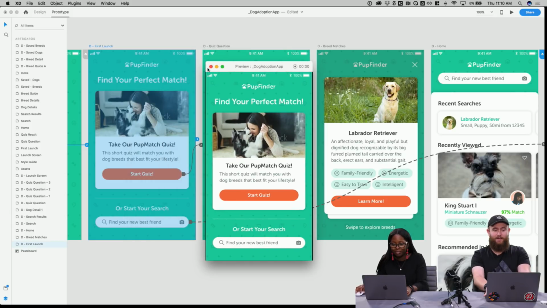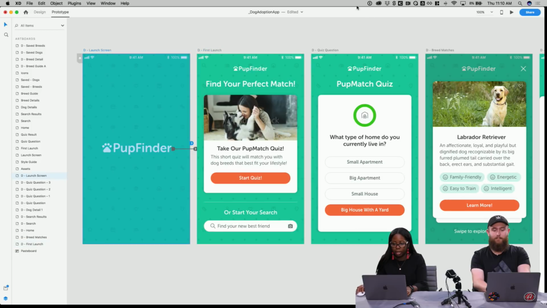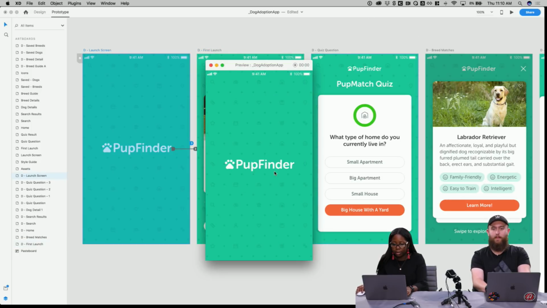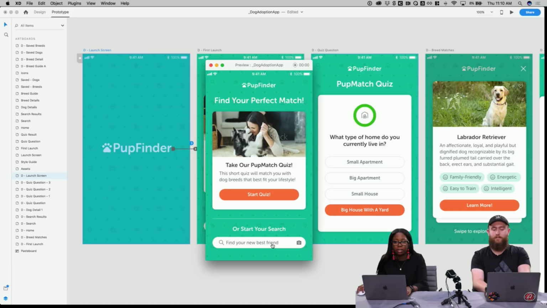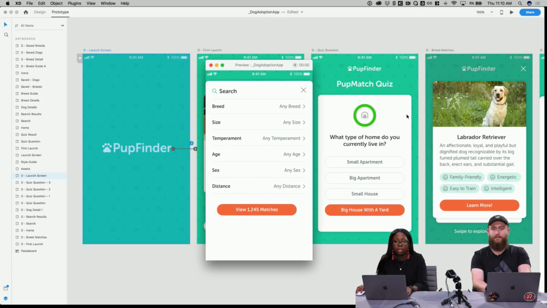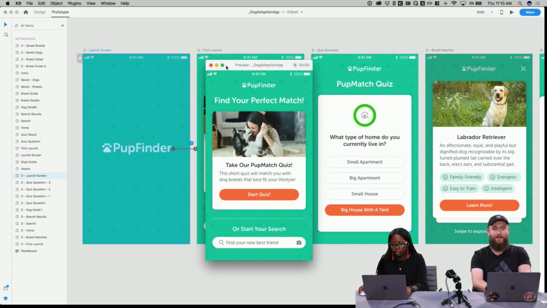Doesn't get much easier than that. So going back to the beginning, we already have, I guess, 4 screens linked up. Finder, search. There you go. It's already starting to feel like a real app.